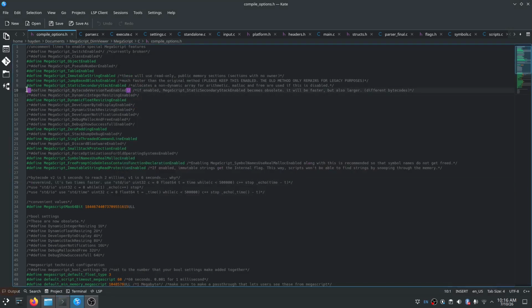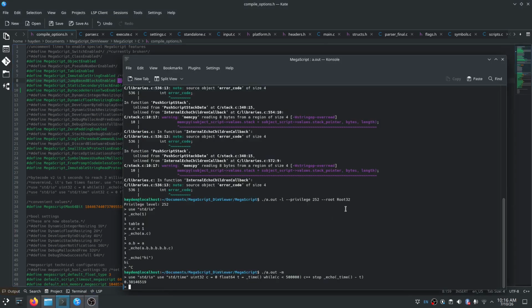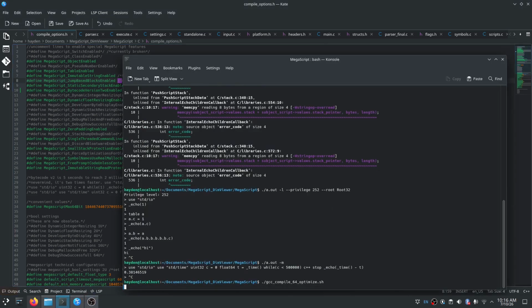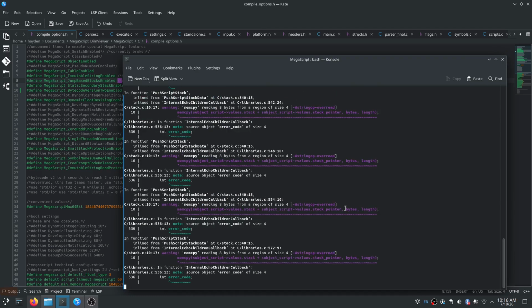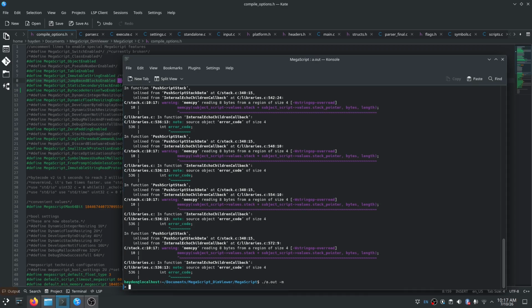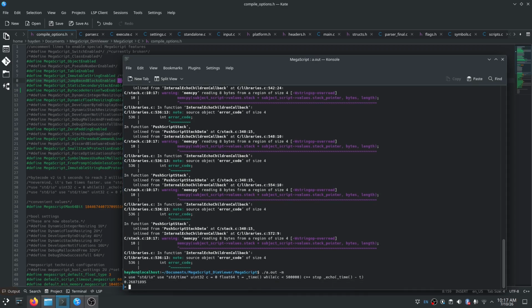So if I uncomment bytecode version 2, and then I compile again. Also, I tried to do libffi, but I gave up on it. I don't want third-party libraries. So anyway, if we do that same time test, look at that. It's like twice as fast, and it's also more compact.